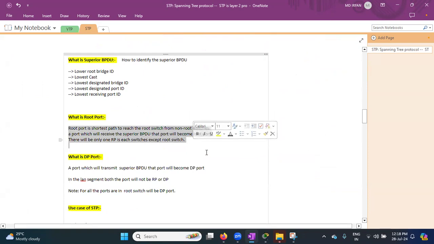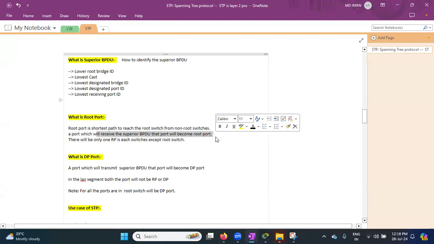Read this statement. Root port is the shortest path to reach the root switch from the non-root switches. Means one is root switch, and all other switches are non-root switches. From non-root switch to root switch, we have a shortest path. That path will become a root port. Second, a port which receives the superior BPDU, whatever multiple ports we have receiving the BPDU, which has the superior BPDU, that will become a root port. Then there will be only one root port on each switch except root switch.